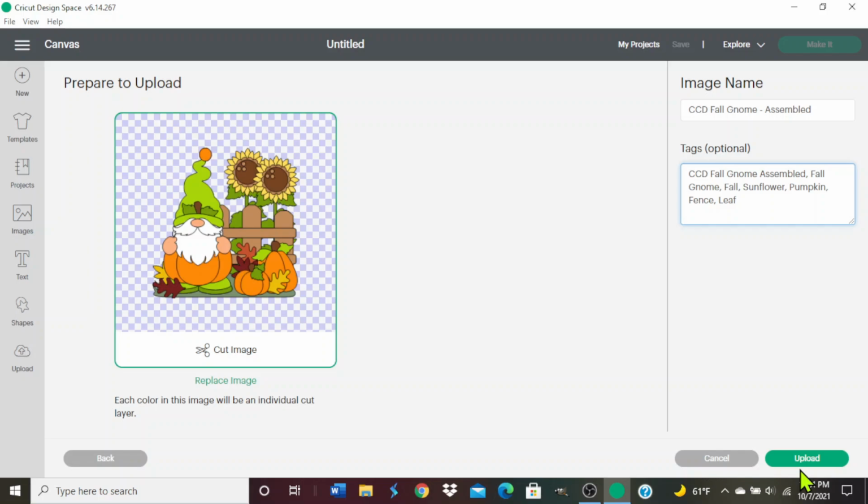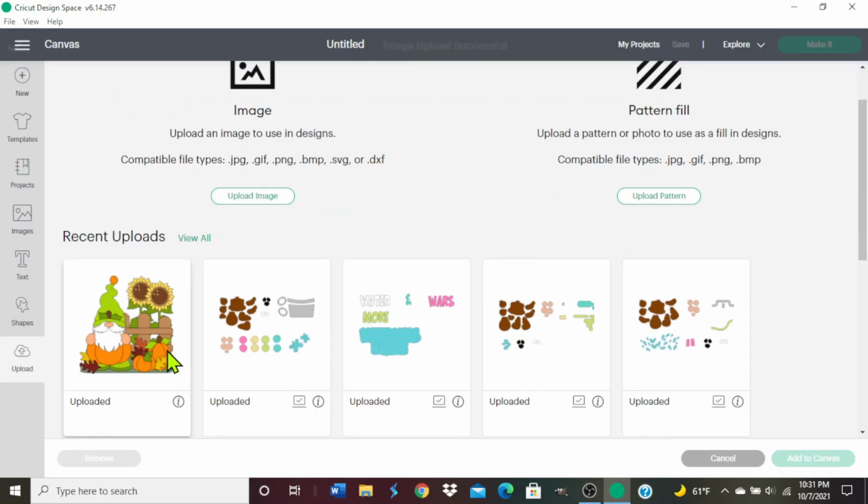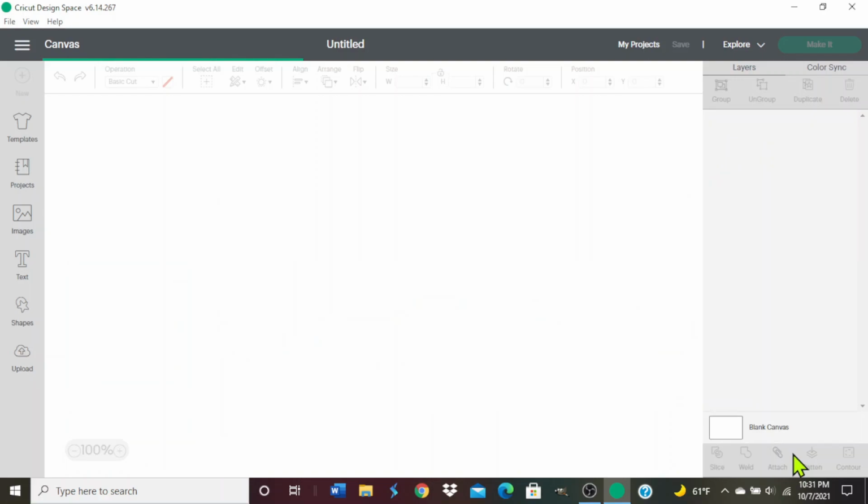As my niece would say, I make everything difficult. Okay, so there's your file. You're going to click upload, add to canvas. And sometimes if it's a little bit bigger file, it'll take a little bit to import it, but it'll come.